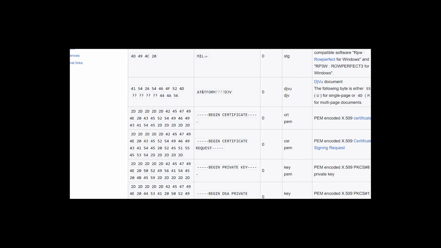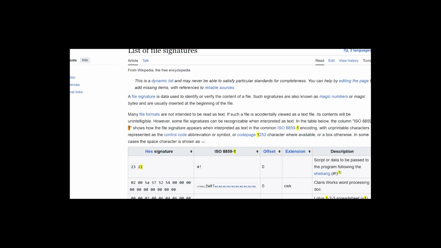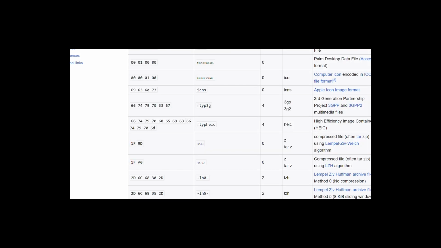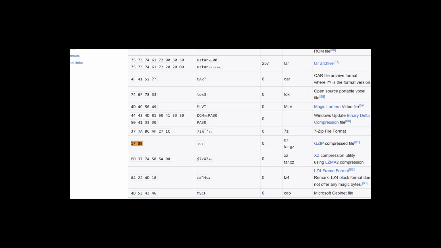So I'm back in Google Chrome, which is what I'm using. I'm going to hit Control F and I'm going to type in 1F8B. You guys aren't actually seeing that. There we go. Now there's a space in between, but 1F8B. What file type is this? GZ and tar.gz. Okay, so this lets us know this is a gzip compressed file. Why is that important?